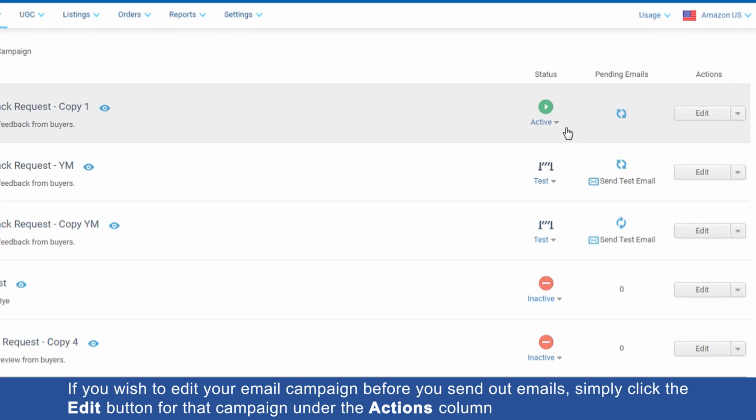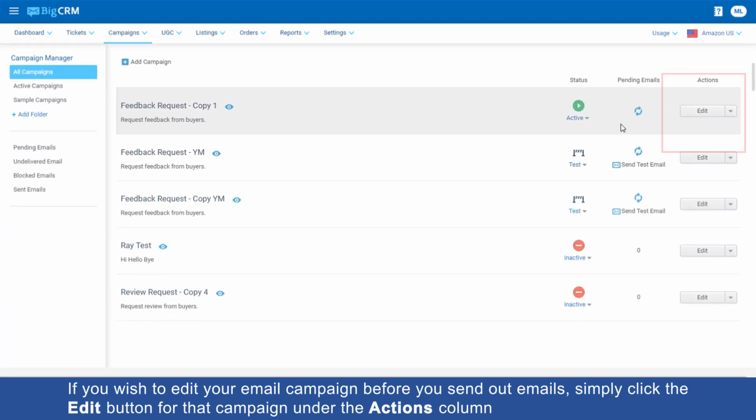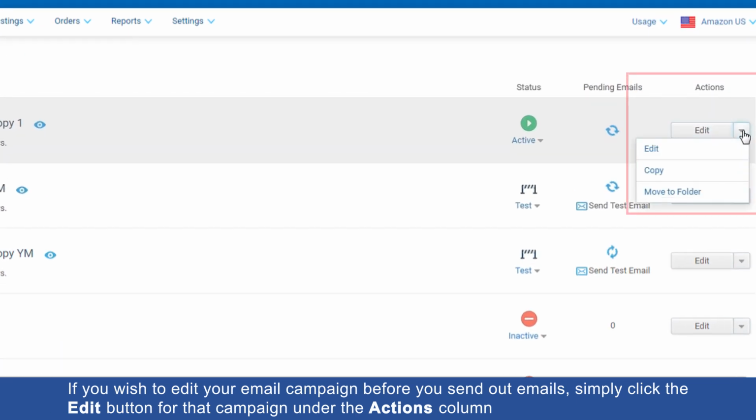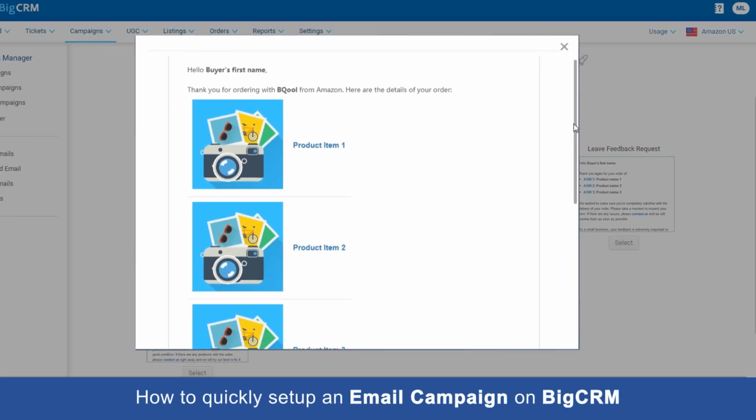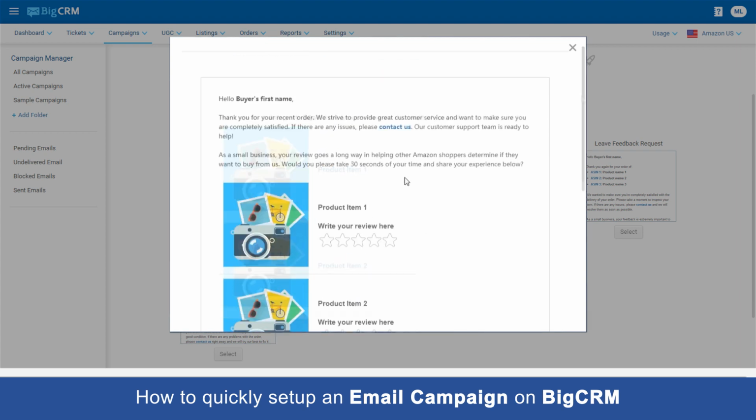If you wish to edit your email campaign before you send out emails, simply click the Edit button for that campaign under the Actions column. This concludes the video on how to quickly set up an email campaign on BigCRM.